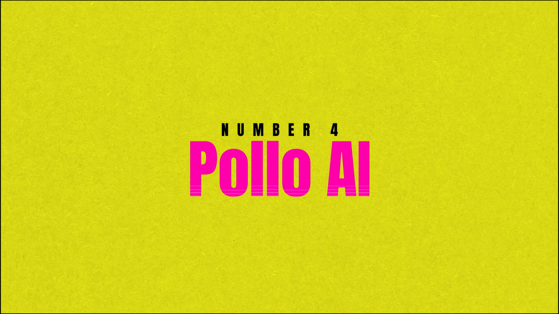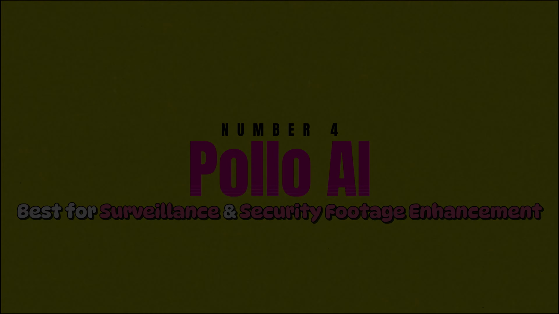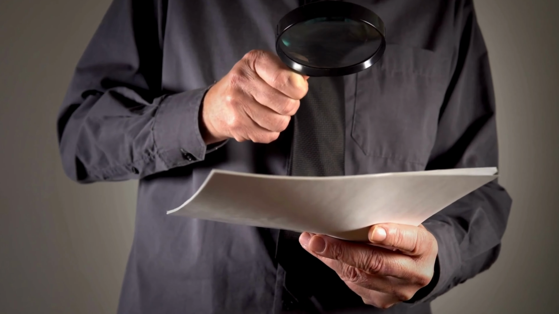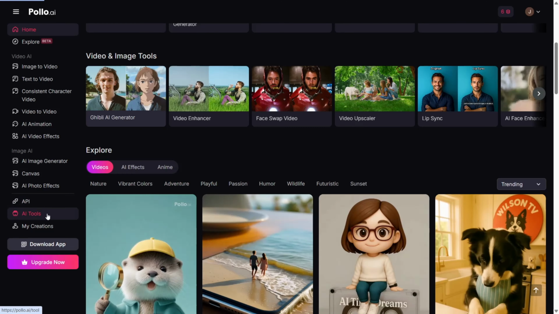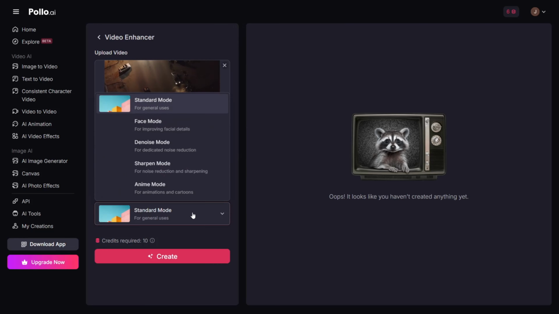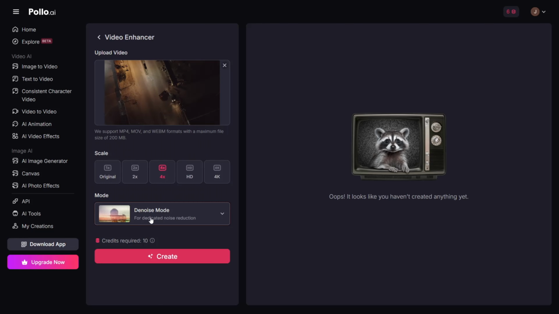Number 4. Pollo AI. Best for surveillance and security footage enhancement. For those who work in surveillance, law enforcement, or forensic analysis, Pollo AI's focus on technical enhancement over stylistic edits makes it the perfect tool for enhancing clarity and details in critical video footage like surveillance, dashcam, and even drone footage used in critical review.